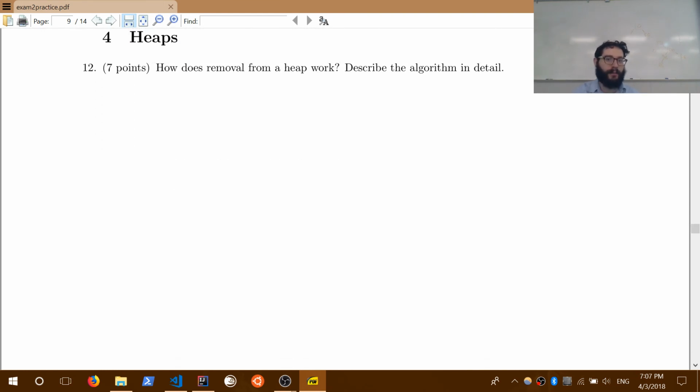But how does removing from a heap work? I put this first because it's the most common mistake I see on the exam. Yes. Remove the root. You always remove the root. That's correct. You never just remove any arbitrary item. You always remove the root. How does it get removed? You replace it with the, not the biggest item, it's not necessarily the biggest.